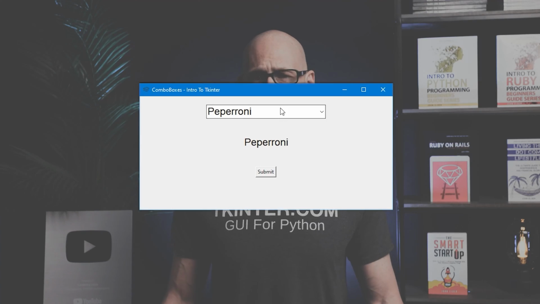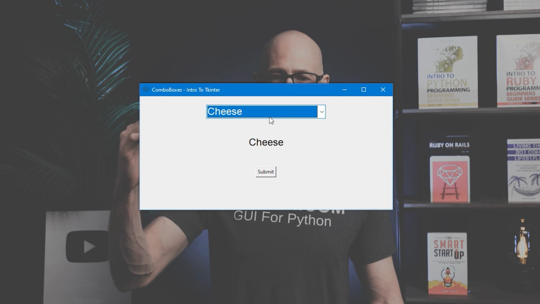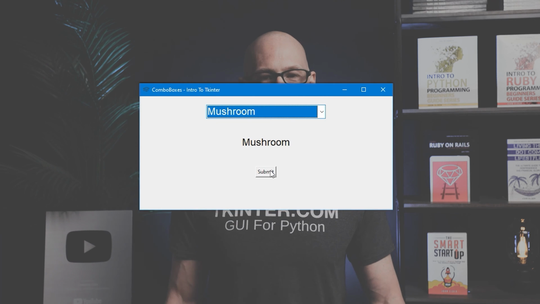In this video, we'll look at combo boxes for Tkinter. Hey guys, John Alder here from Tkinter.com, and in this video, we'll look at drop-down boxes, or as they're called in Tkinter, combo boxes. A combo box is kind of what it sounds like. It's a box that you click on, it drops down, and you can select different items from the box. Now, a combo box is a TTK widget, which is a little different than a regular Tkinter widget. We haven't talked about those yet, so that should be interesting.